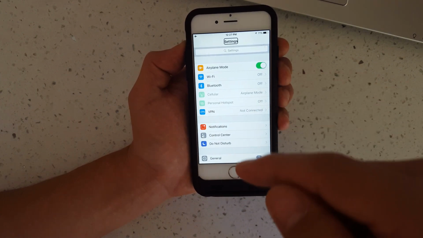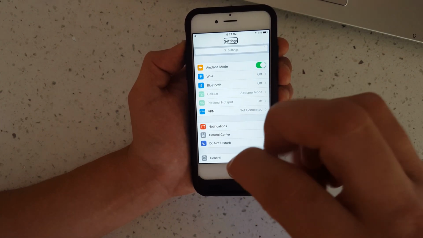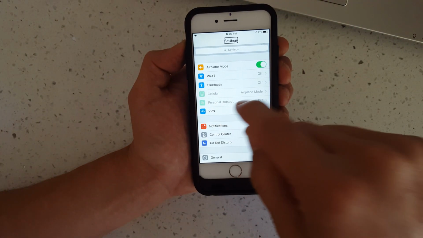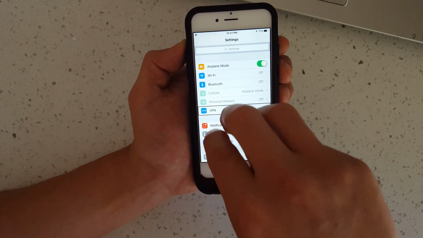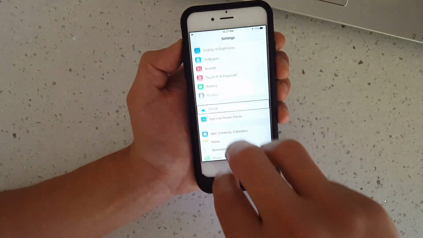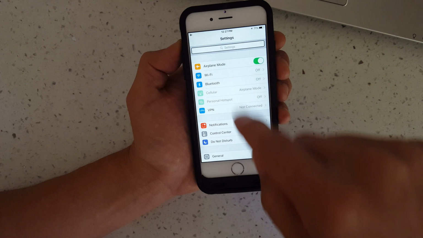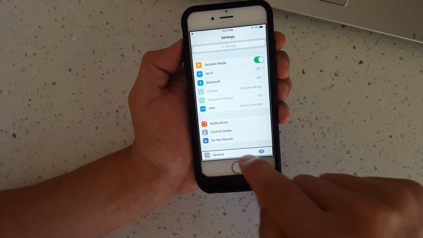If you guys can't see General in here, what you need to do, remember scrolling is three fingers, but what we have to do is just click on something, and then you can use your three fingers. See? So go ahead and look for your General. Single tap, double tap.